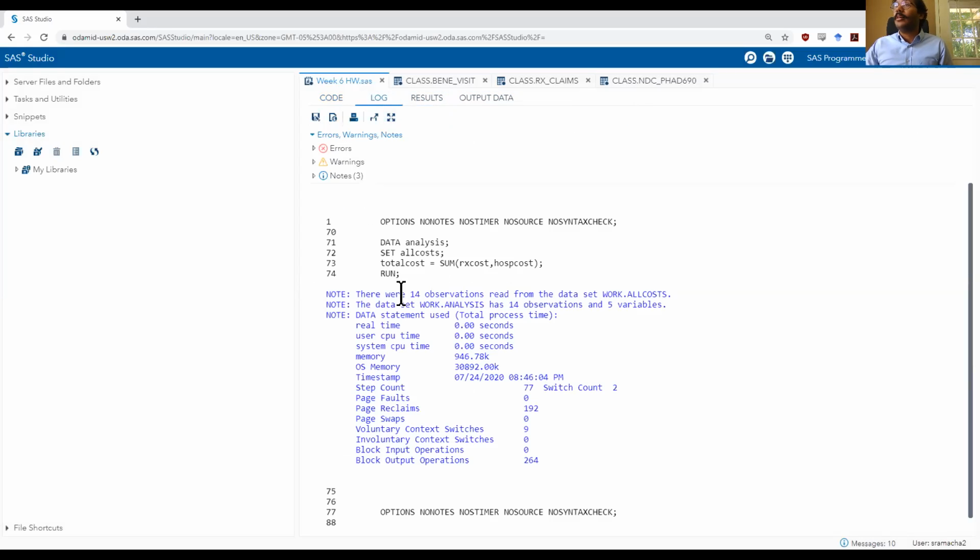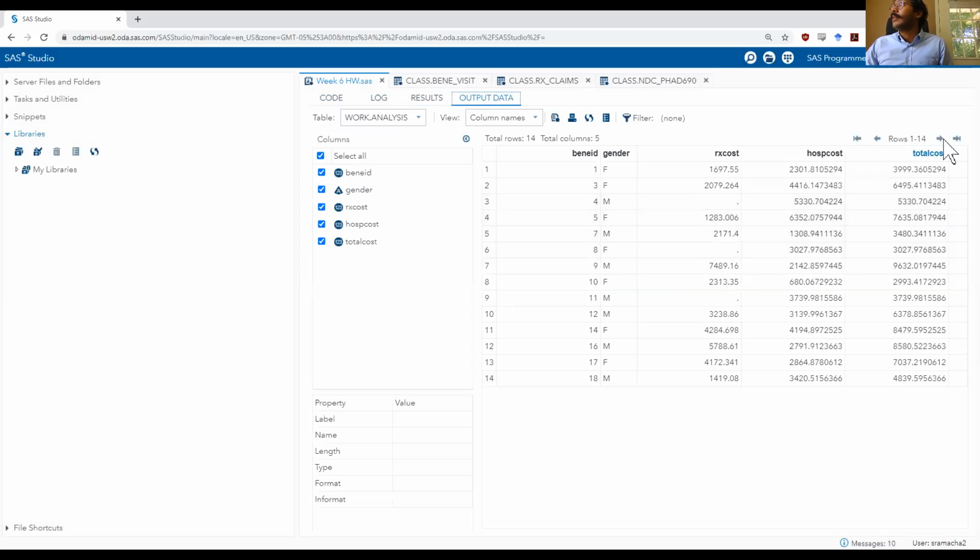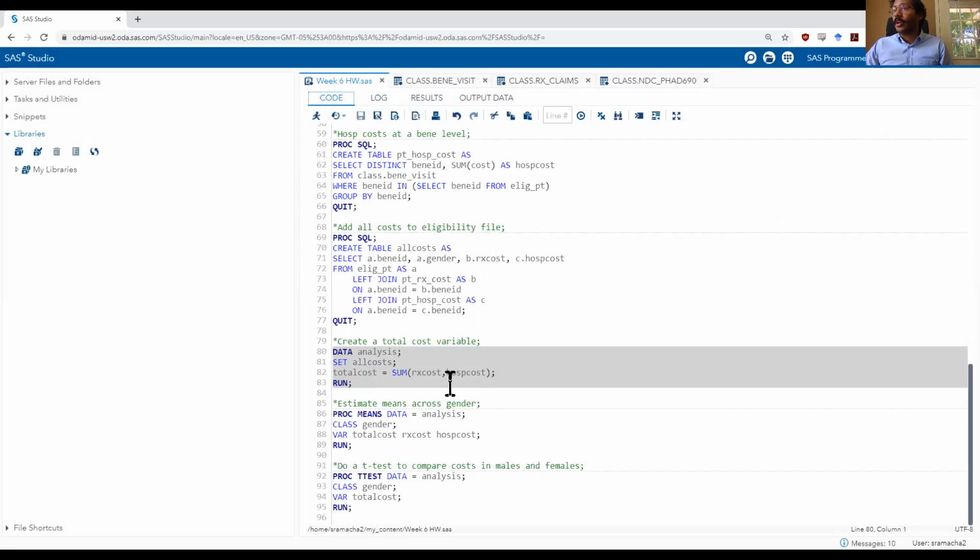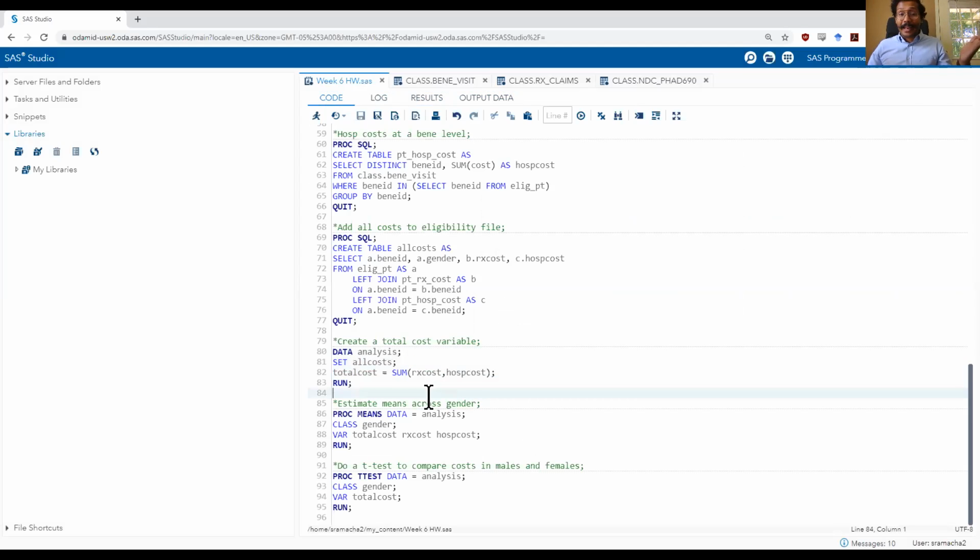So I run my code, log statement looks good, I have 14 observations. Here's my output. Now the total cost, you can see here is the sum of these 2 columns of data, and where RX cost is missing, total cost is simply equal to hospitalization cost, 5330, 5330, right? So we know this worked very well. Next, we have my analysis file. We just need to calculate means, we need to run our t-test, and we will have completed this particular homework.